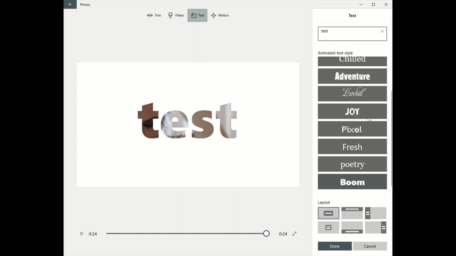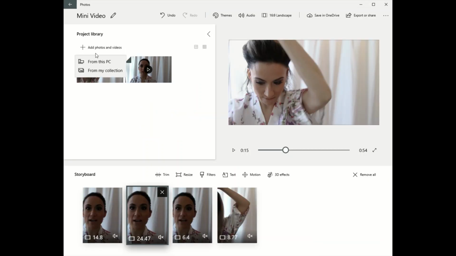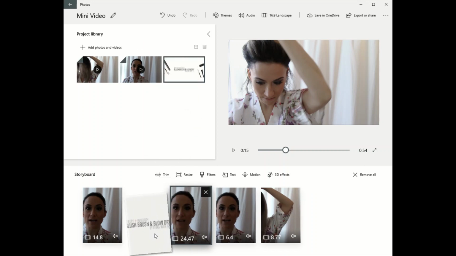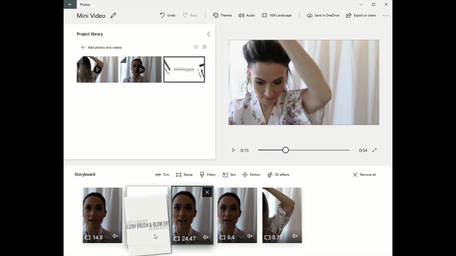If at any point you decide you wanted to add another video clip or a photo, you can do that just by clicking the add photo and videos up on top, and then just drag it down to the storyboard wherever you want it to sit in the video.